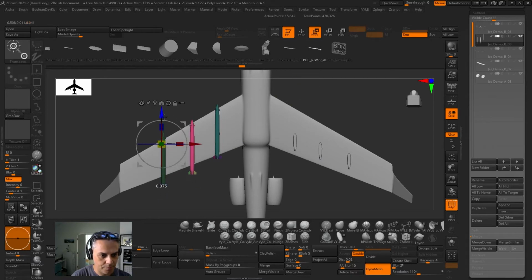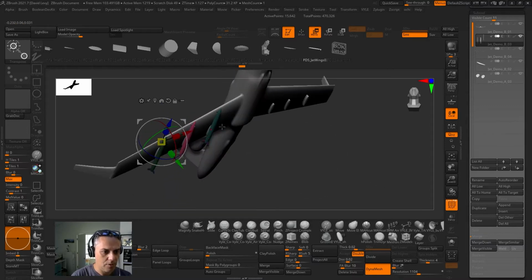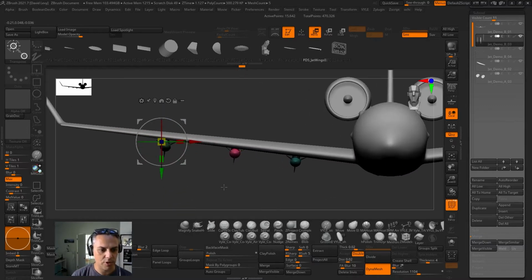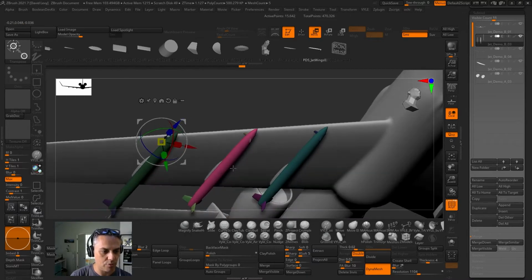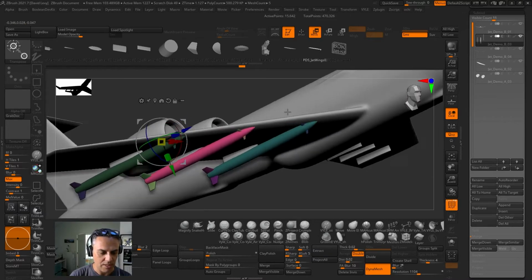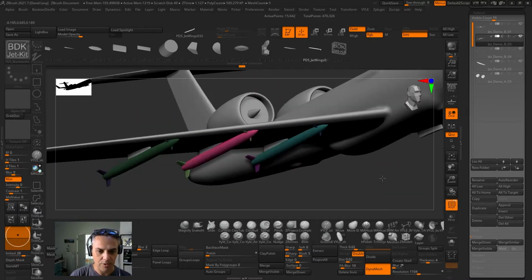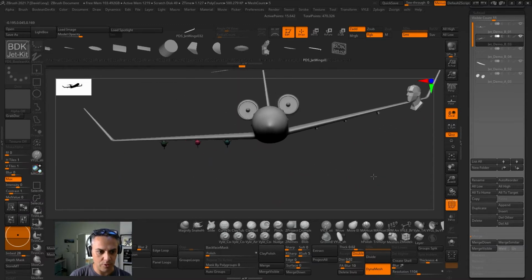This one. As you can see, those brushes, you can modify them, you know. The rockets are made in a way so that if you separate the groups, you can change the shape of the wings and things like that. So there's a lot of thought that was put into those.